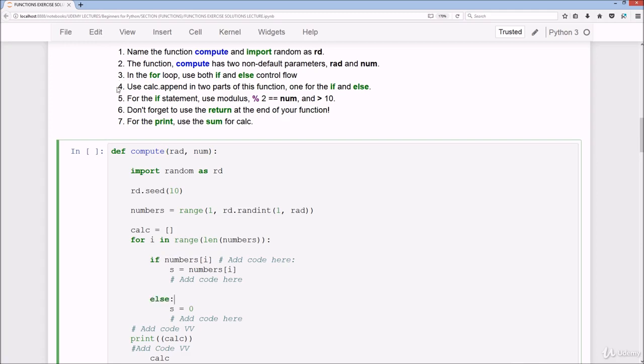Okay, and then number 4, use kelsey.append in two parts of this function, one for the if and else. Okay, so all we do here is kelsey.append(s), because we have an empty list called kelsey, and we'll do the same here under the else.